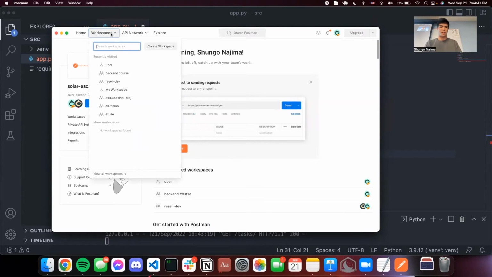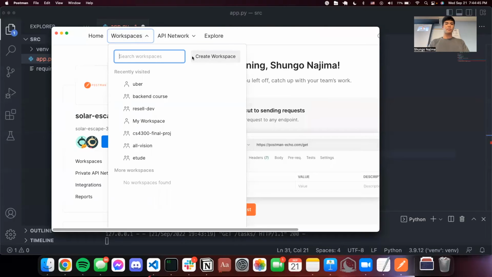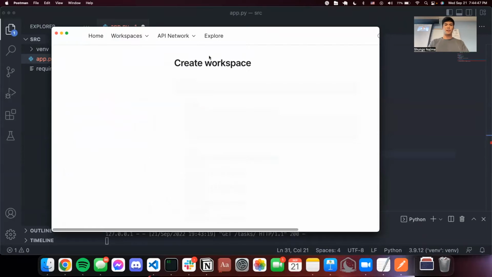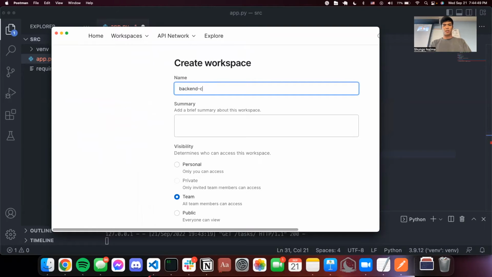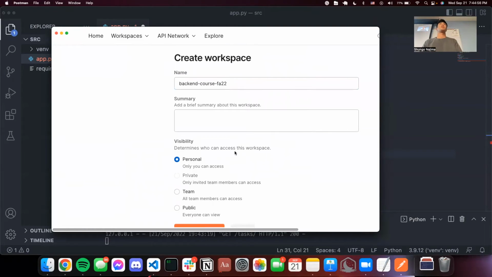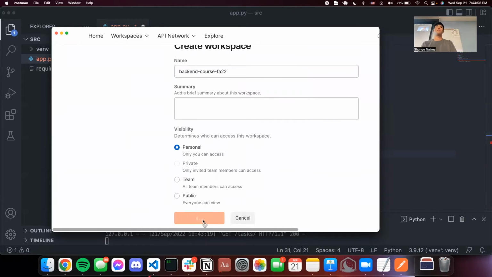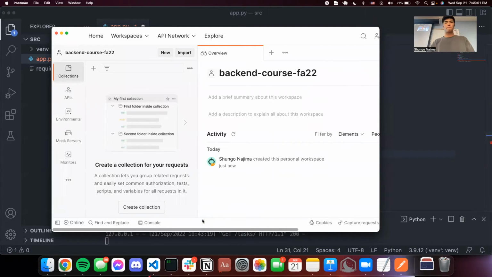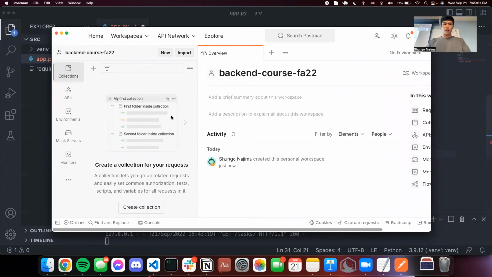So I'm going to hit on workspace. Let me zoom in real quick. Let's click create workspace. I'll call it backend course fall 22. And then I'll just make it a personal workspace. And I'll create the workspace. Cool. So now we have this workspace. And in this workspace, we can create requests that we're going to be using to test our backend.